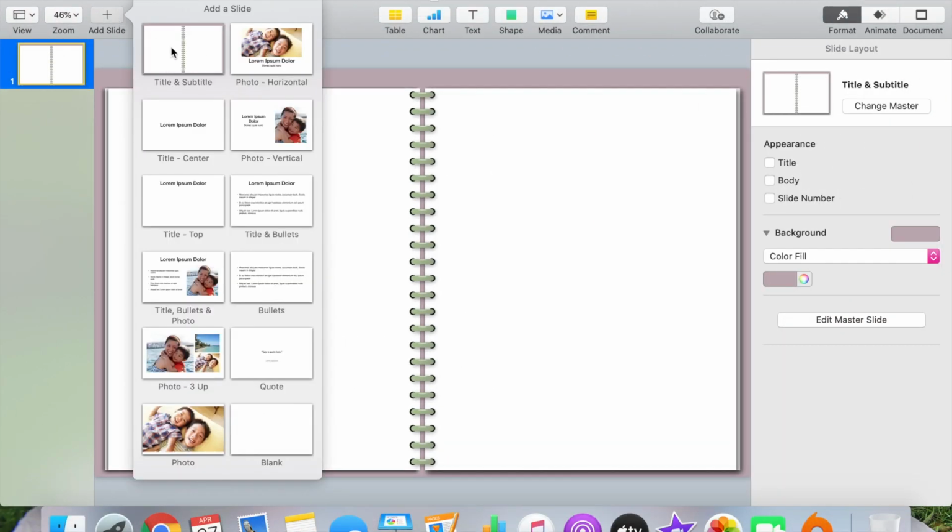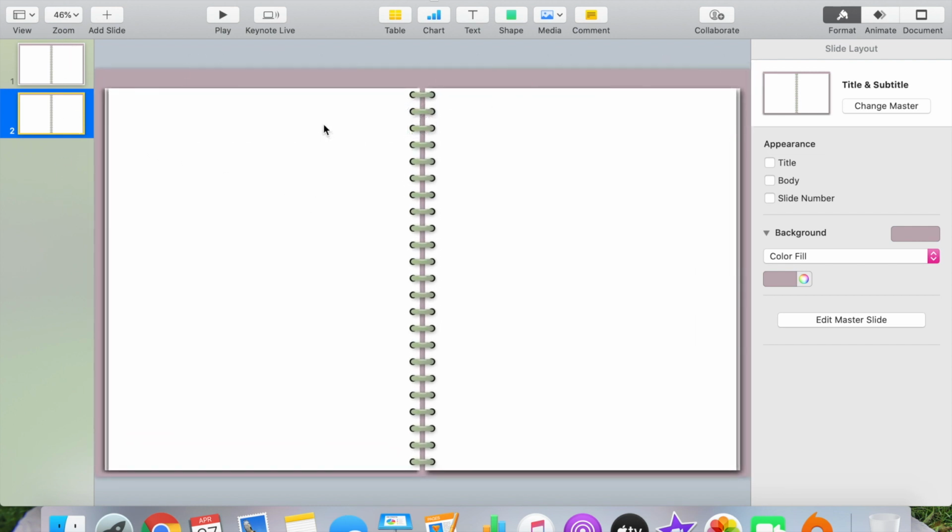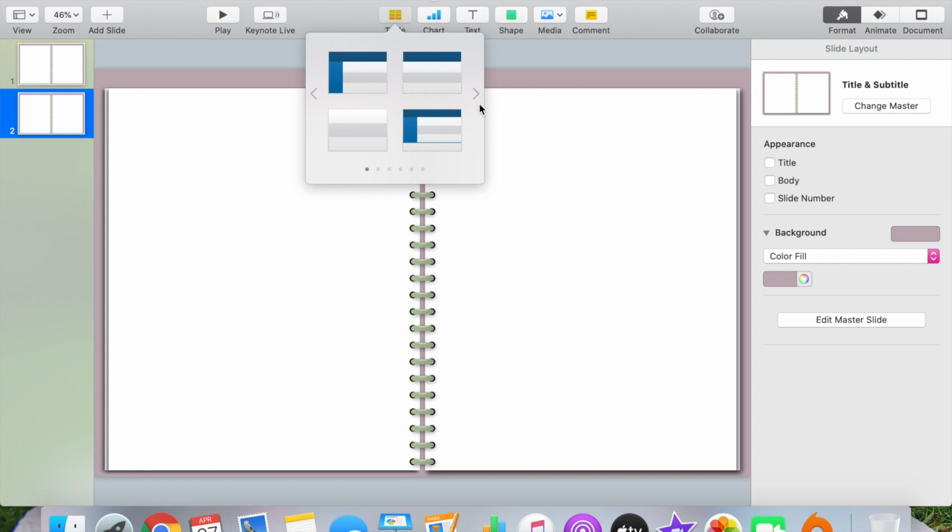In my last video, we learned how to make a basic template that can be used easily over and over by editing one of our master slides. Today, we're going to build onto that template by adding our calendar or our monthly overview. To do this, we're going to add a table to the page. As you can see, there are several options, but I just like to use a simple one.